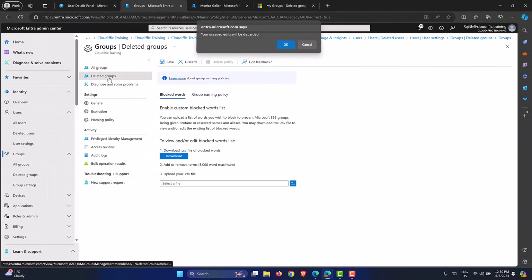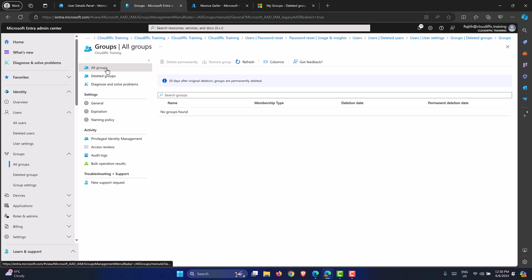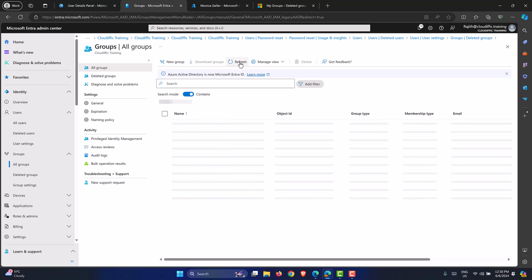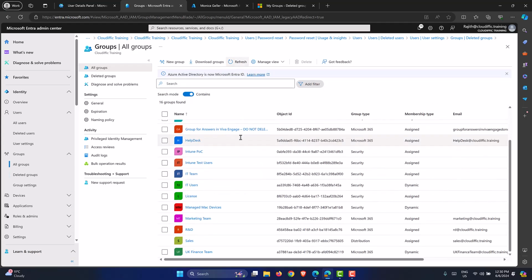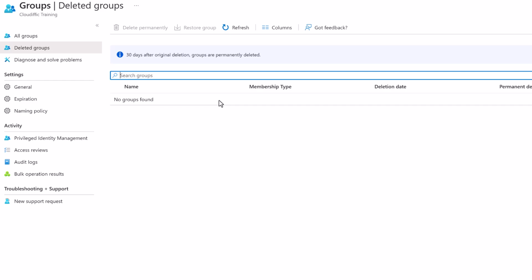So let's go back into deleted groups and see whether the group that we deleted before has appeared. It hasn't. So it does take a while by the looks of it. The 365 backend is a bit slow. So if it lands in the deleted groups, it will be kept for 30 days. And then after 30 days, as it says over here, the groups will be permanently deleted.